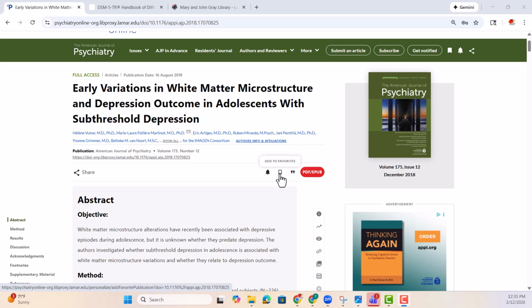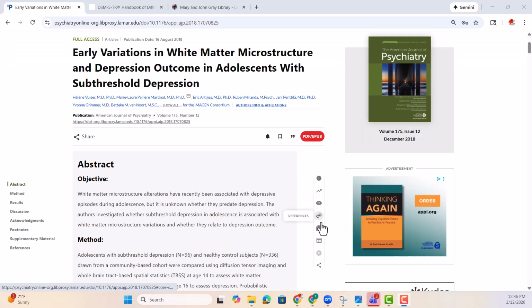Use the bookmark tool to save items to your account, and the Cite tool to generate citations directly in the DSM library database. You can also use any of the tools featured in this vertical toolbar for more ways to share and access the items, or search more effectively through the material.